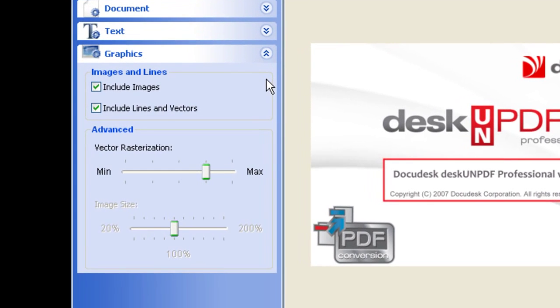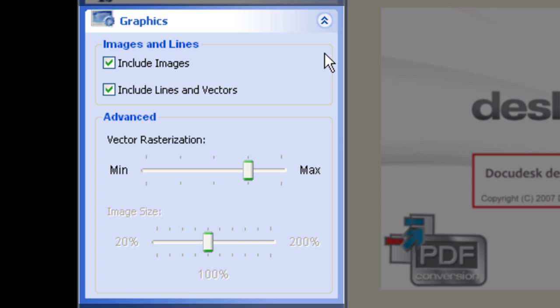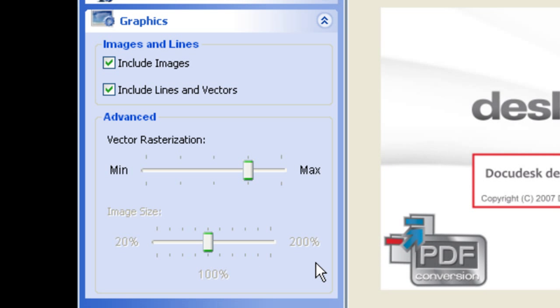The Graphics subsection gives you options on how deskUNPDF handles graphical elements, such as images and lines. The default is to include both, and under advanced options, you can customize your vector rasterization and the image size.